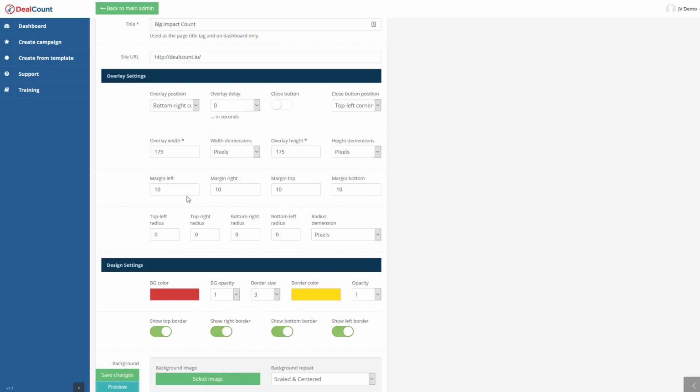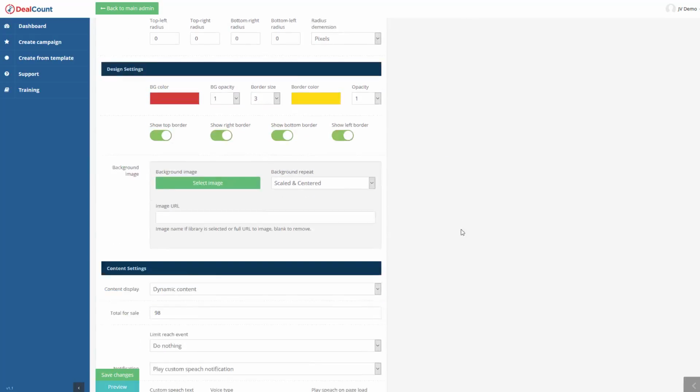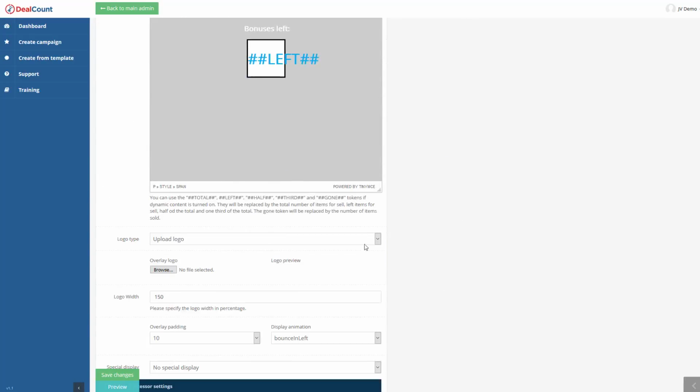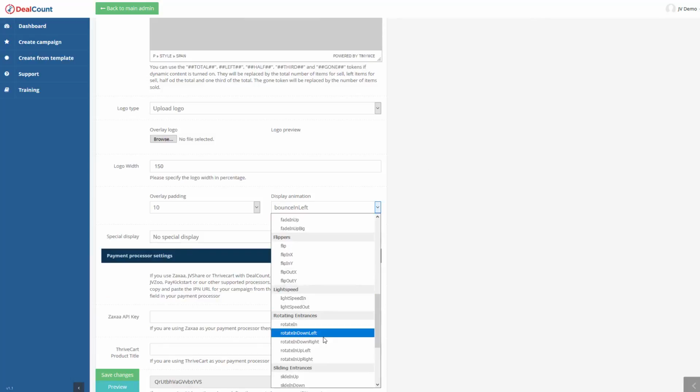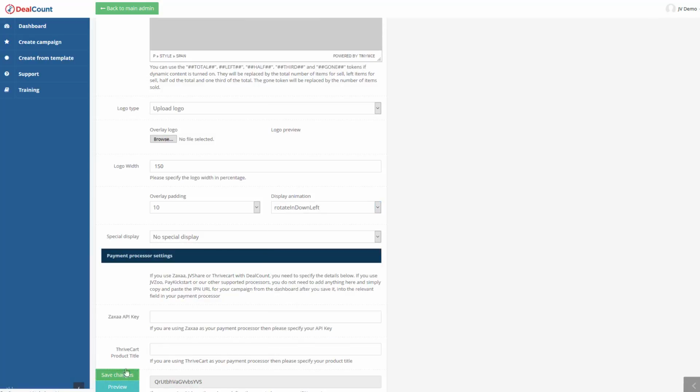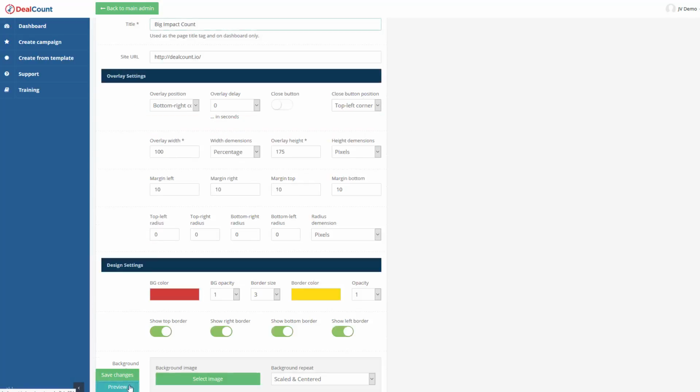Say if I wanted to completely change this now, I could make it be 100% of the screen width, and instead of slide in from the left, I can make it rotate in or something like that. Some of these are a bit funky, but we'll do it anyway to show you. We'll rotate down left, we click save changes, click preview again, and see what happens that time. So really very easy to change the entire function.